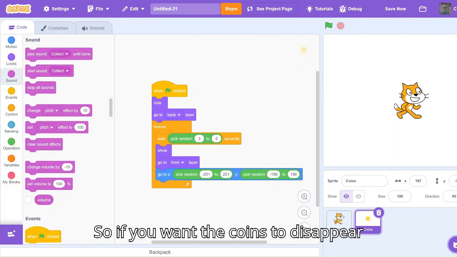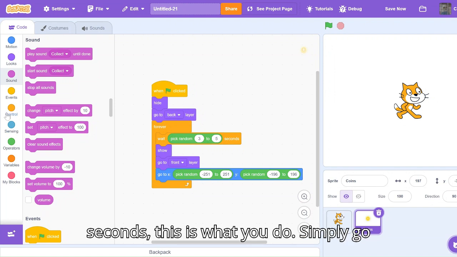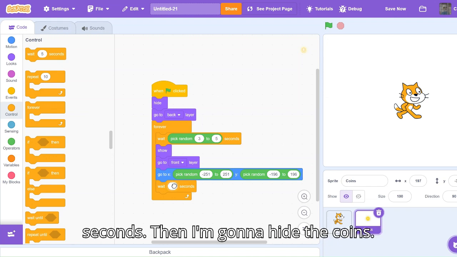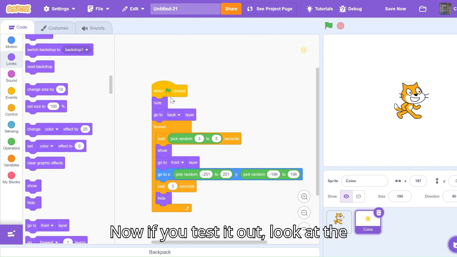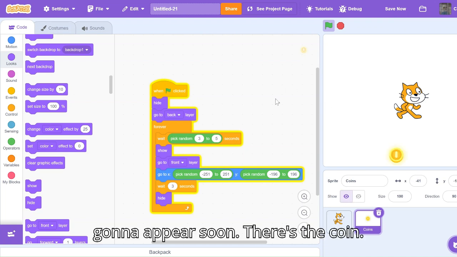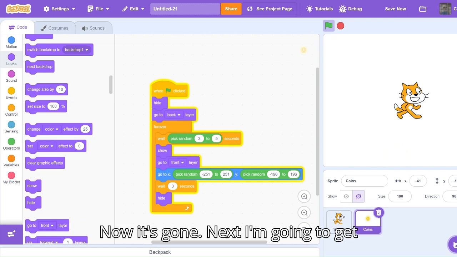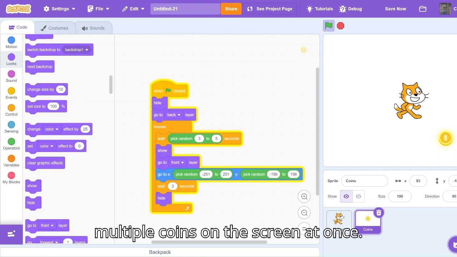So if you want the coins to disappear after being on the screen for a few seconds, this is what you do. Simply go get a wait block and choose the amount of seconds you want. I'm going to say 3 seconds. Then I'm going to hide the coins. Now if we test it out, look at the coins. It's gonna appear soon. There's the coin. Now it's gone.